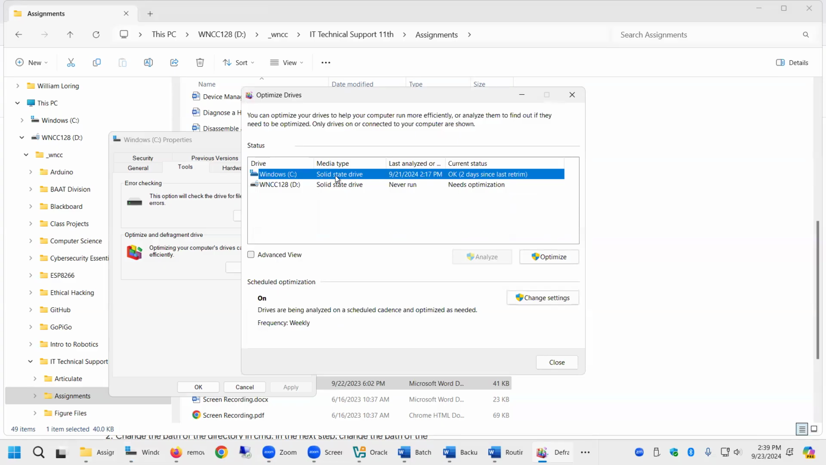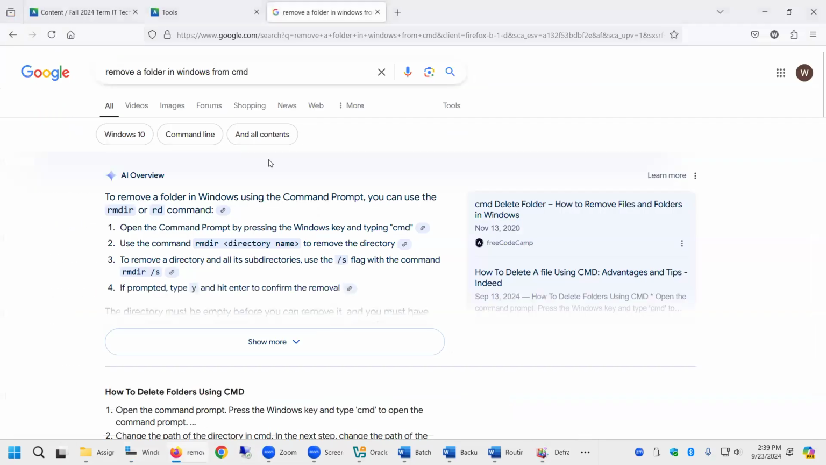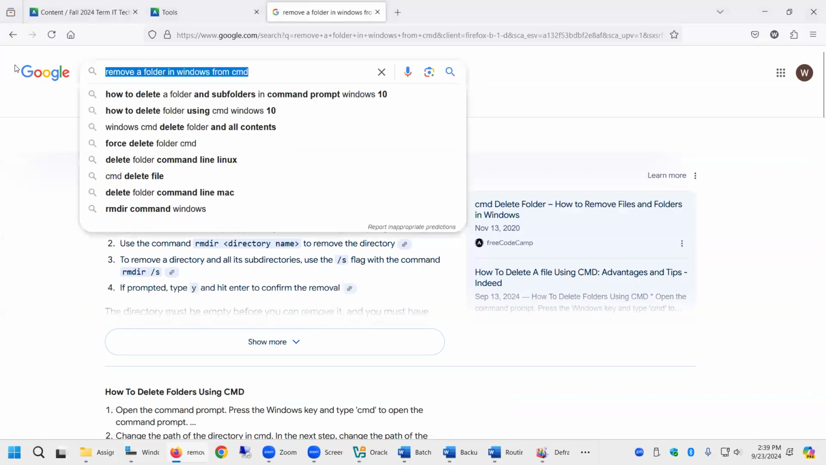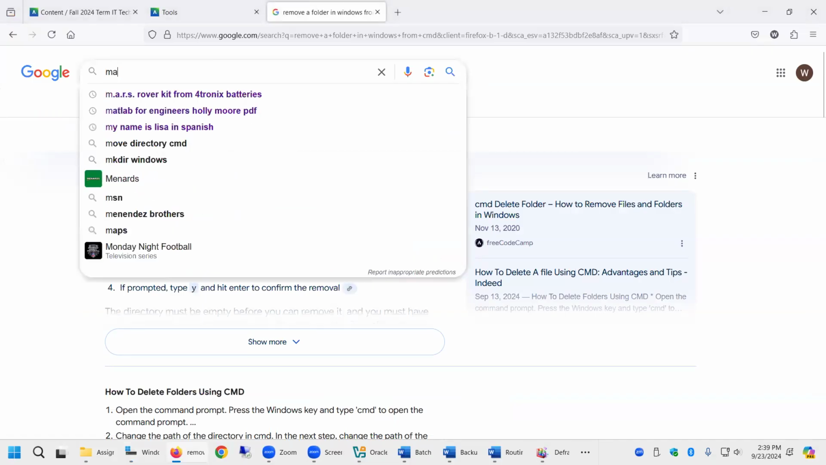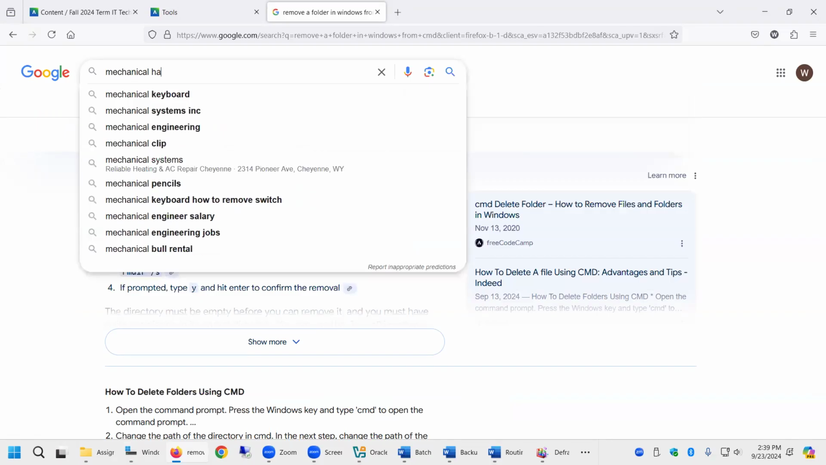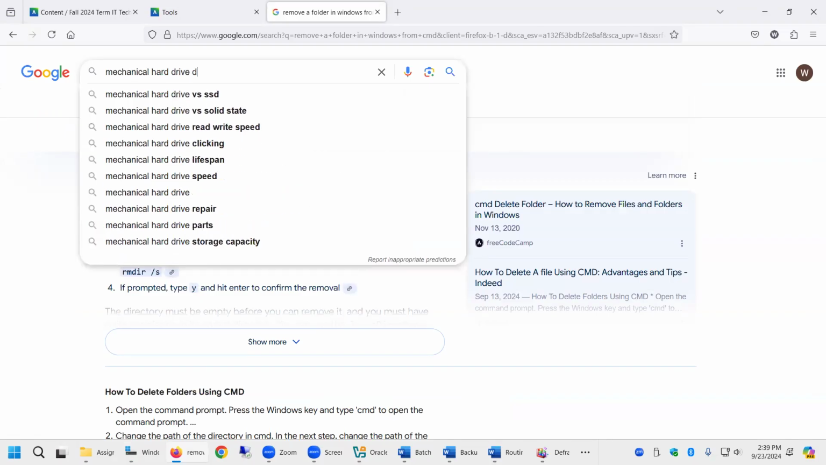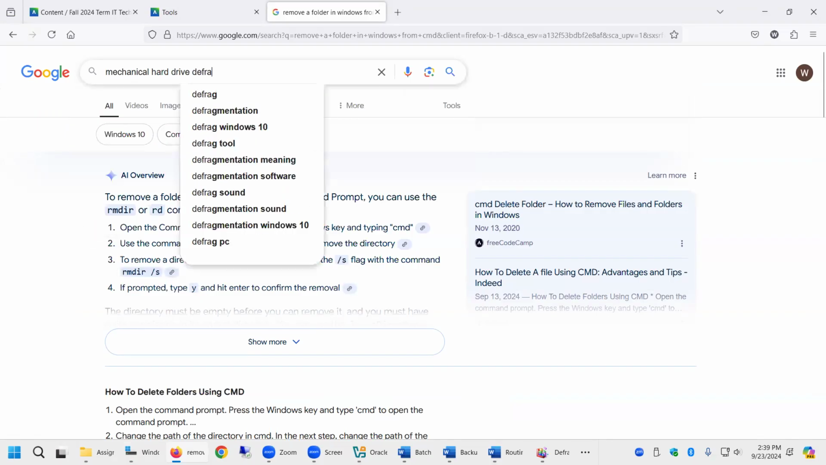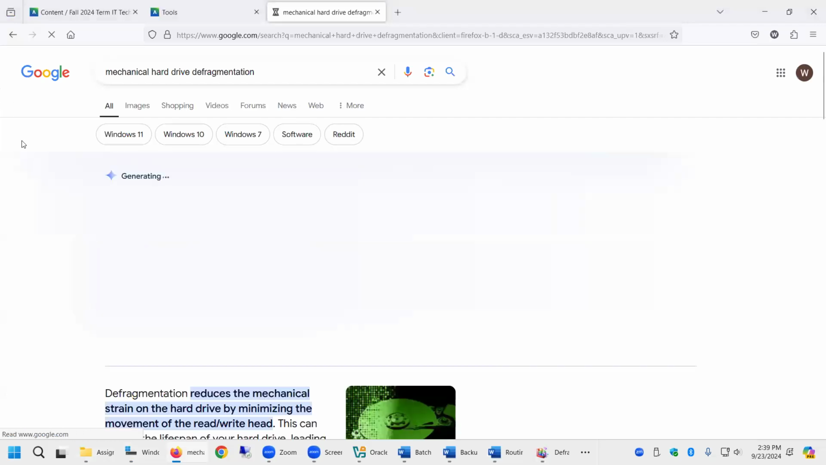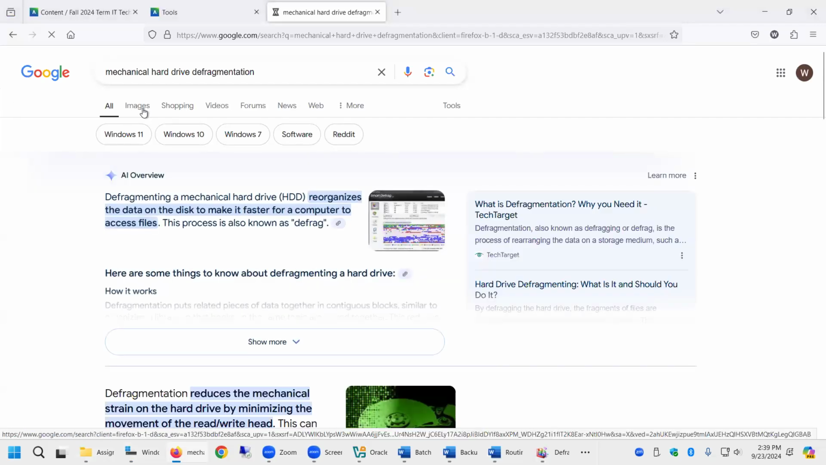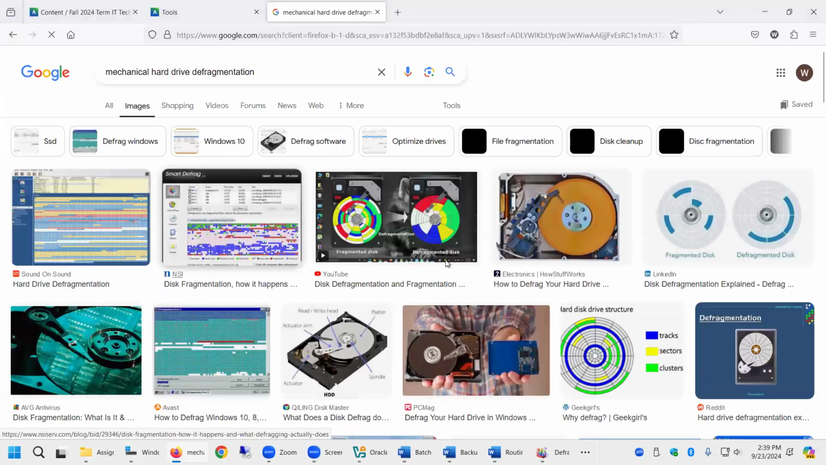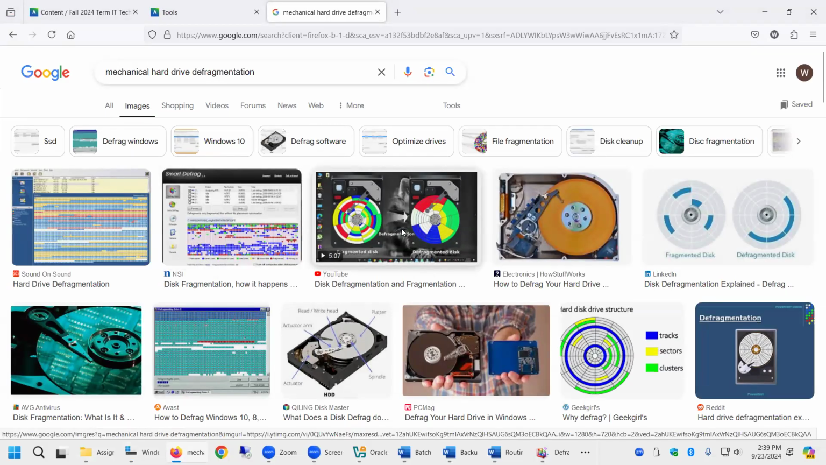So solid state drives. See how it says optimize and defragment? With mechanical drives, we used to have to defragment. So let's look at a mechanical hard drive defragmentation. In the olden days, yeah, there's a good one.